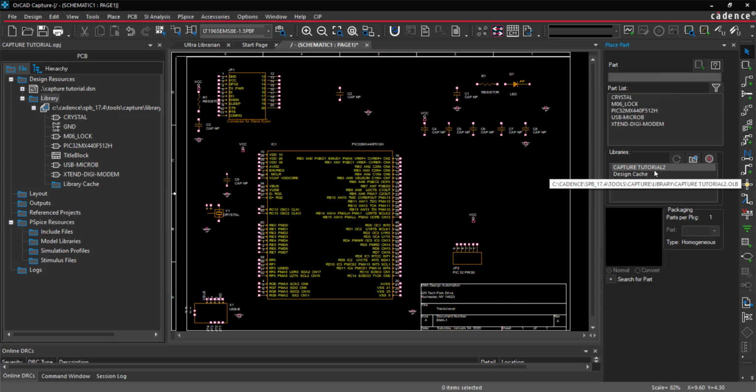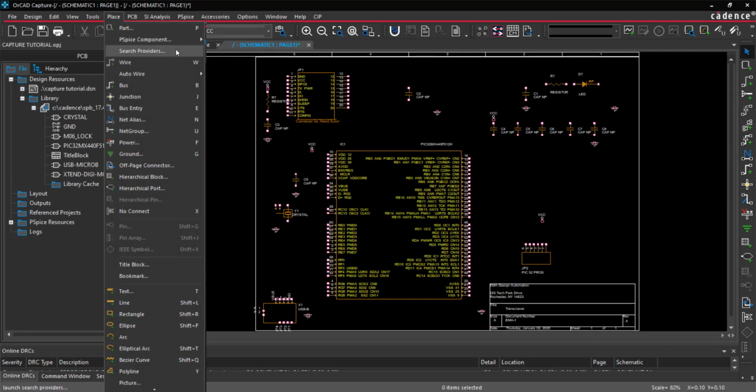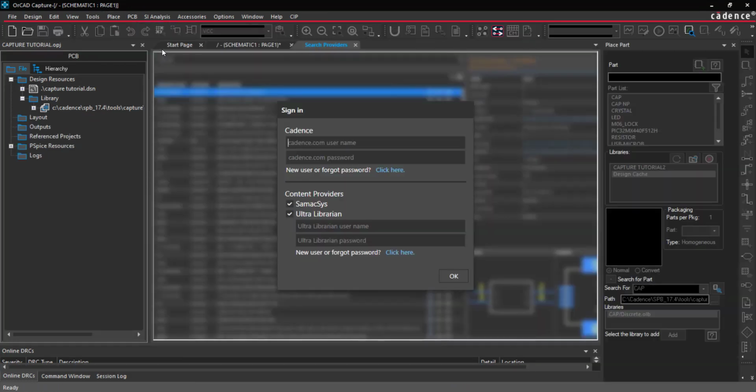New in version 17.4 is the ability to search millions of parts and 3D models directly within Capture. Select Place, Search Providers from the menu. This will activate the unified search, which allows you to search the included providers, UltraLibrarian and Semaxis. Enter your credentials for Cadence and UltraLibrarian. Search for the part you would like to use.